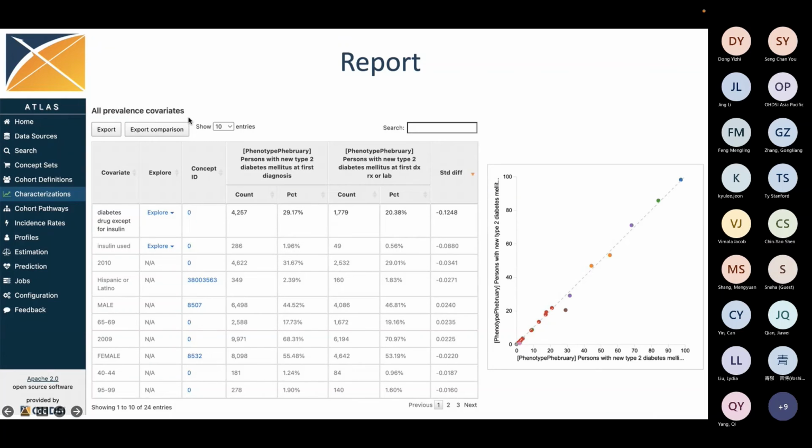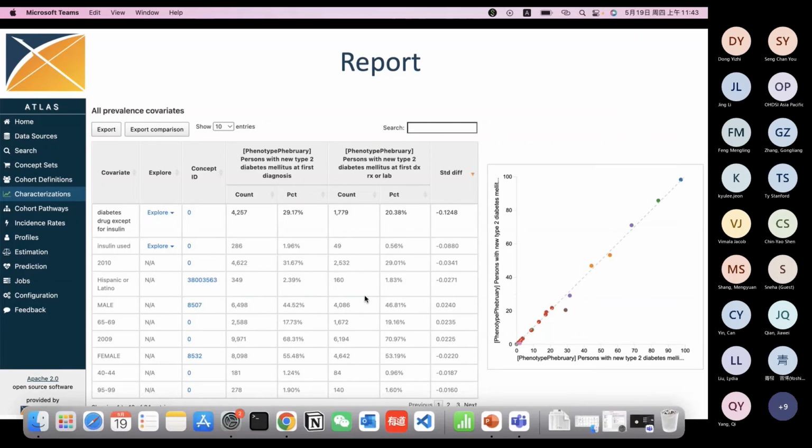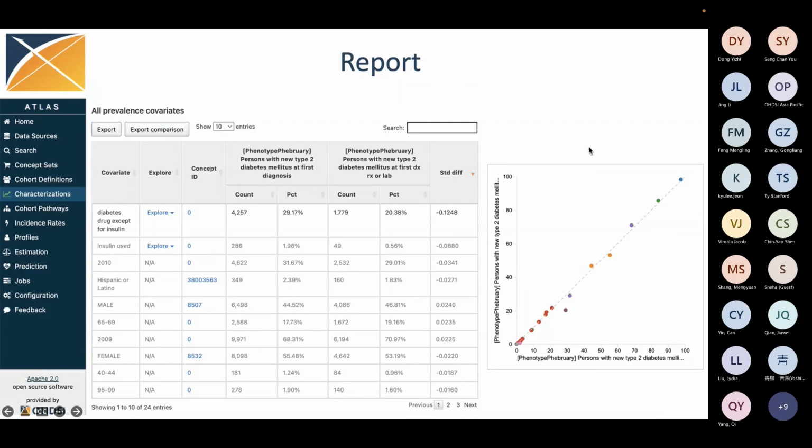If you select two cohorts in the analysis, the system will render many graphical visualizations for you to compare the two cohorts. For example, you can see a scatter plot on the right. The x and y-axis of this scatter plot represent the prevalence of each covariate within each cohort. Each dot represents one covariate, and the different colors of the dots represent different domains of those covariates.